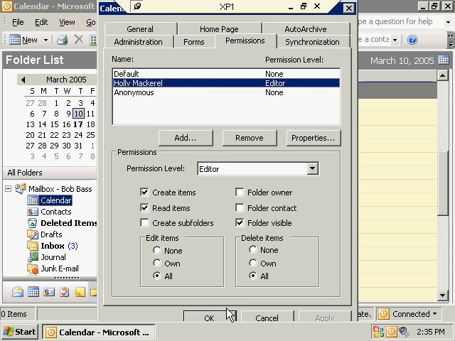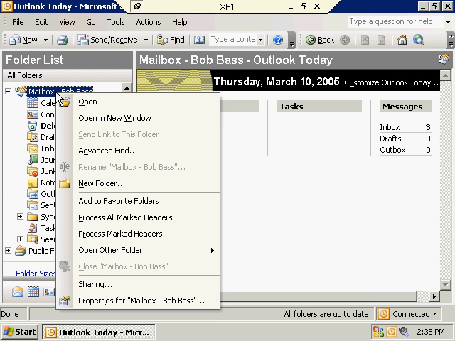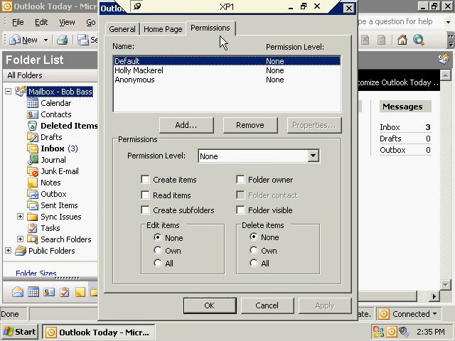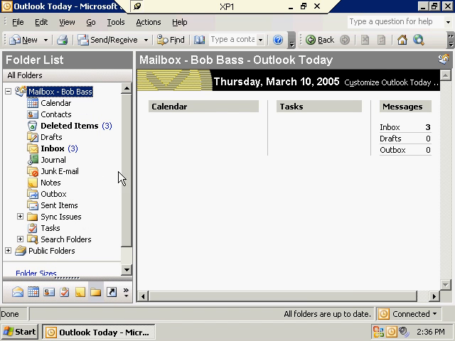So we're just deleting these 3 permissions. And the last one is on the mailbox itself. Okay, good enough. So all of Holly's permissions have been stripped away. Now, very similar to what we did before, we're going to give Holly the ability to actually access this information. But one step further, we also want to give her the ability to send on behalf of Bob.